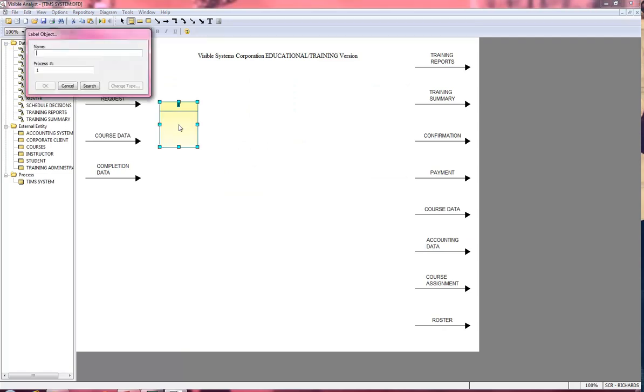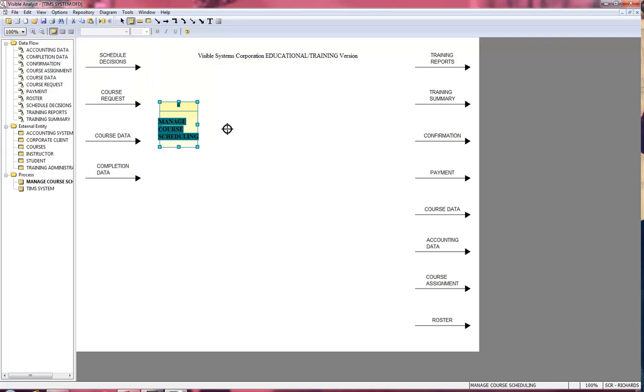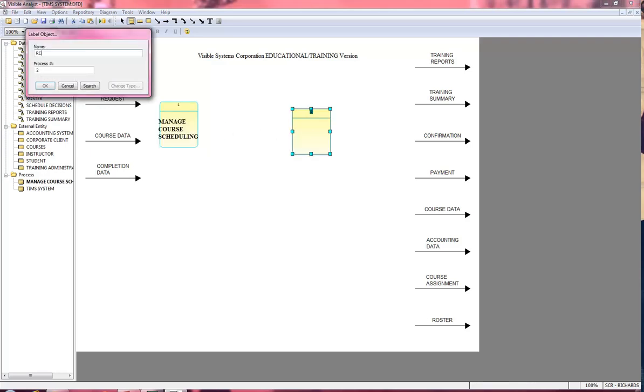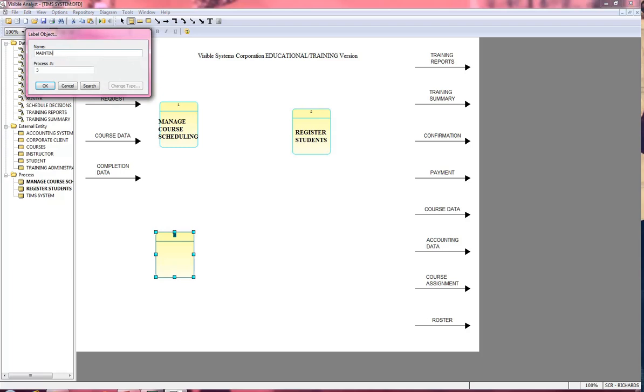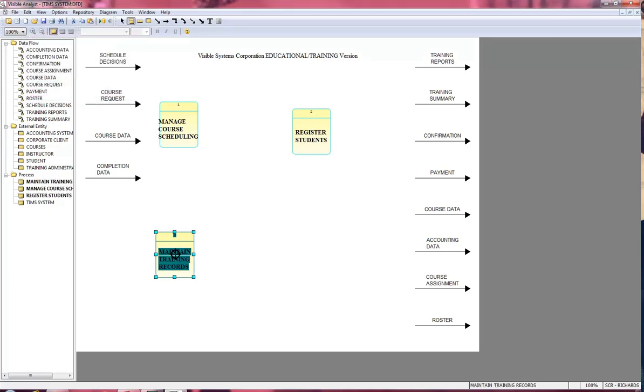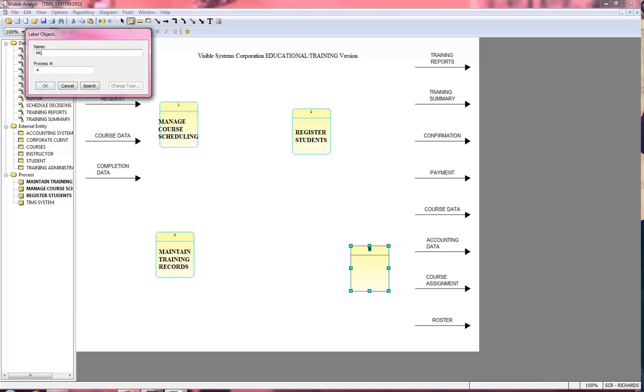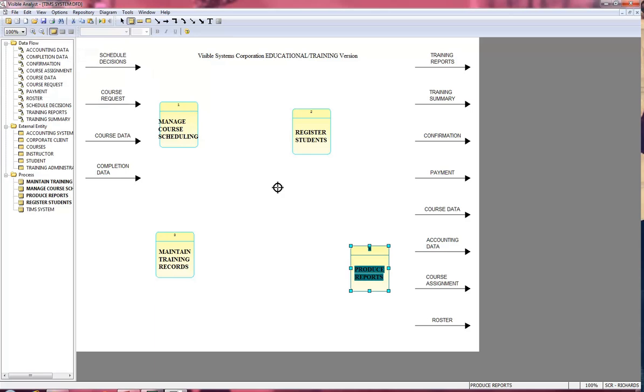So the first one is manage course scheduling, process 1. The next one we create is called register students. This is number 2. And then we have maintain training records, number 3. And then finally we have produce reports. So those are the new 4 processes that we'll be drawing.